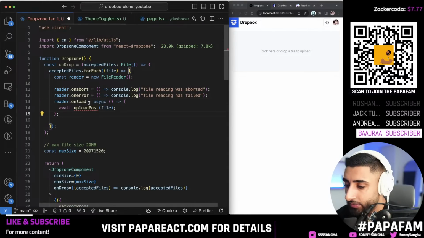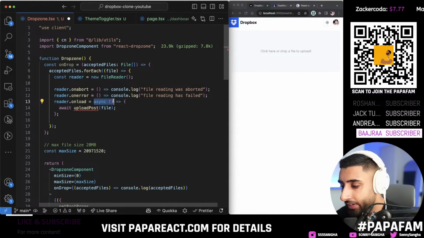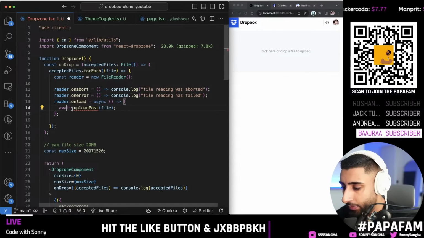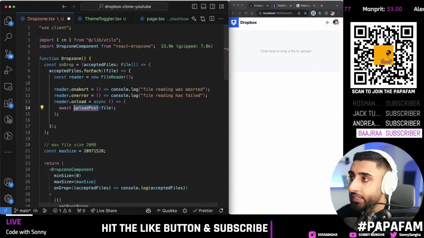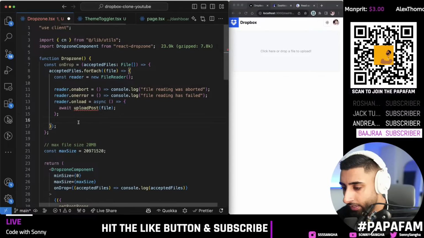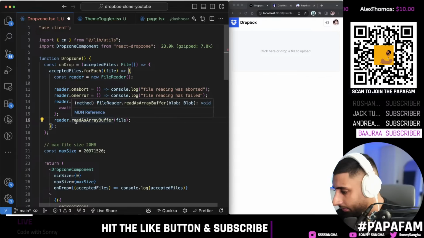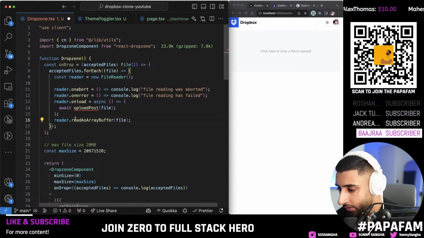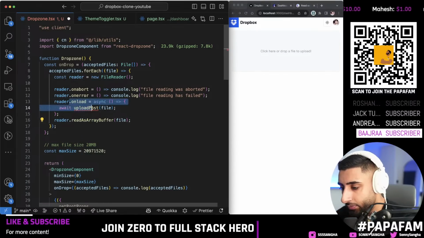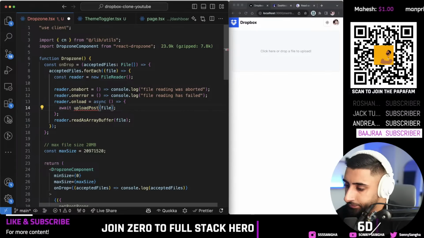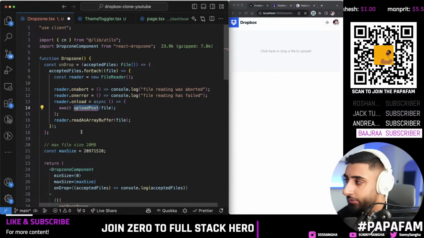Once that file is loaded, I want to have an async, await uploadPost. Obviously I don't have this function created yet, we're going to create it. And then finally, the last one is we're going to say readAsArrayBuffer. Now I don't actually think we use this one. Oh no, we do use this one. It's fine. So at this point, once it reads it, this will get triggered off. So we need to create an uploadPost file.